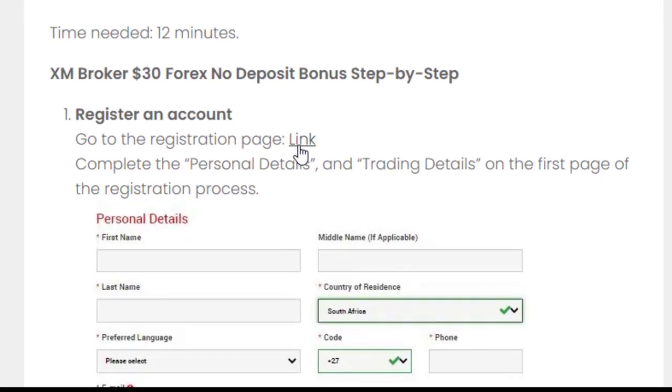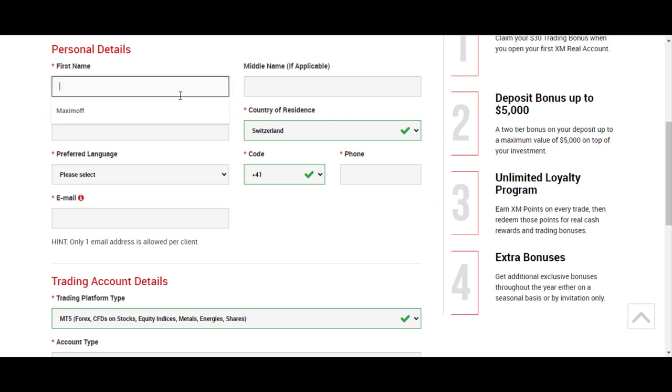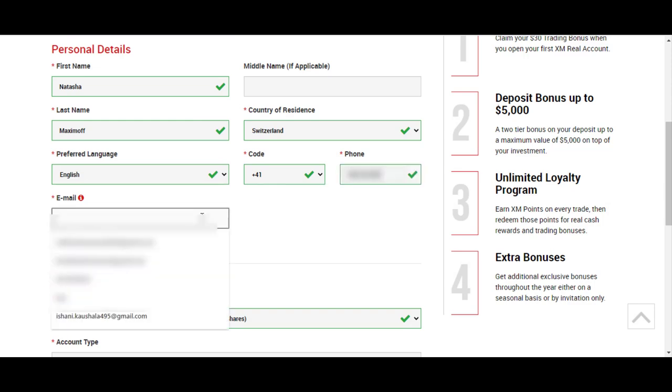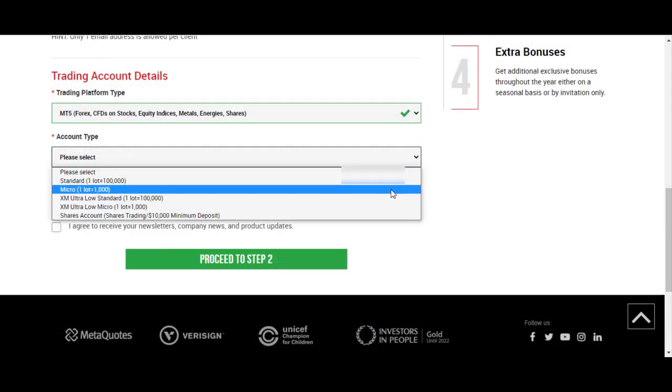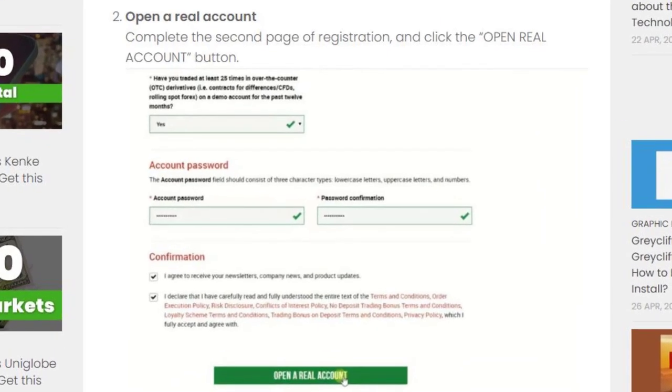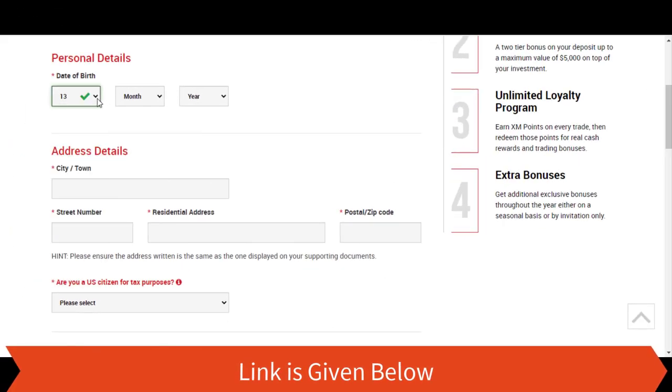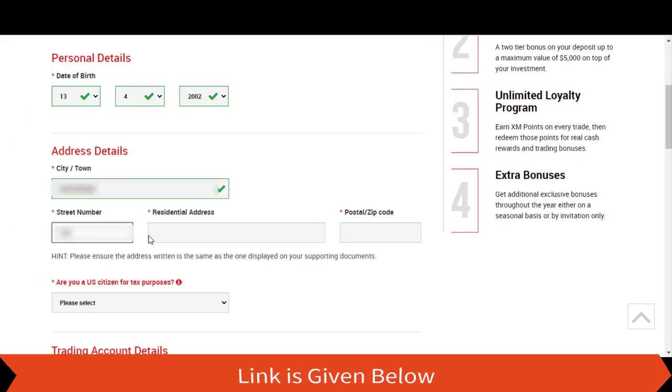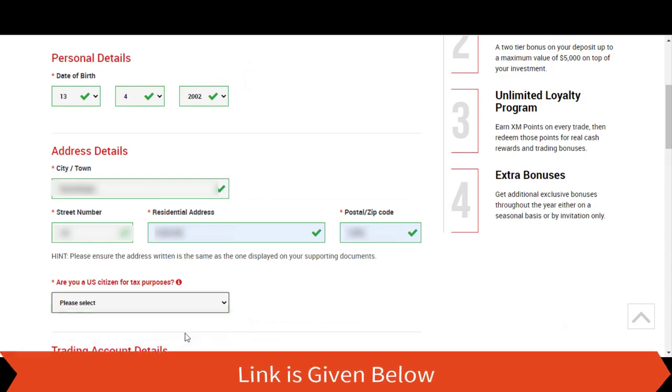Step 1. Register an account. Go from this link and complete the personal details and trading details on the first page of the registration process. Step 2. Open a real account. Complete the second page of registration and click the Open Real Account button.